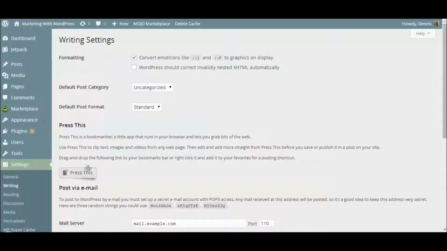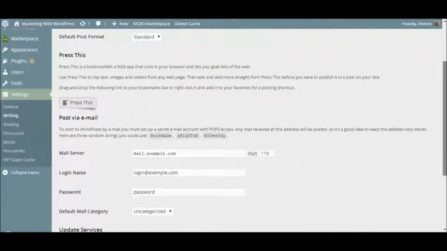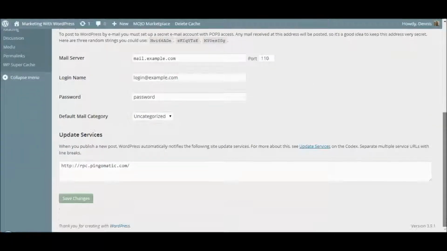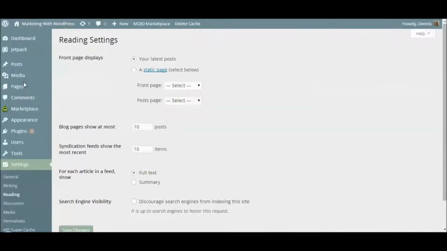There's a little applet here called Press This. If you want to drag and drop this into your browser, it's a shortcut, so anything that you find on the web, if you want to publish it to your blog, you can do that. Email formatting, different services. Not going to go too much into these. I don't really change a lot of these, but there is more information out there on what each of these do.